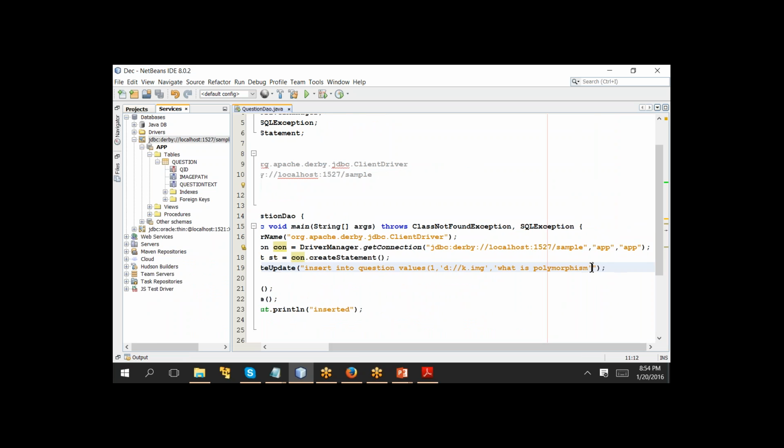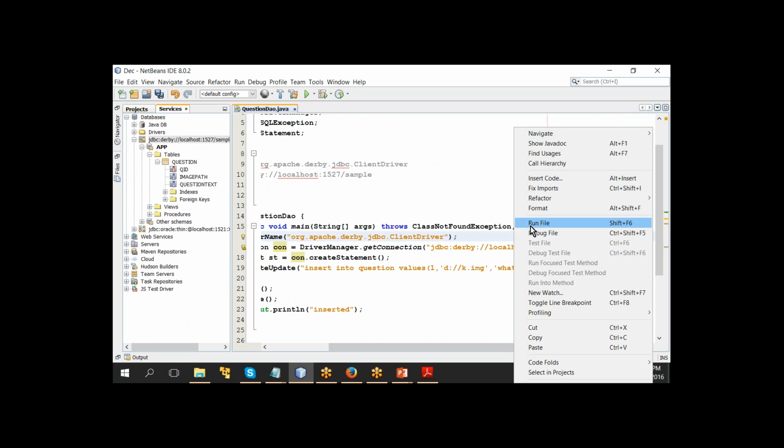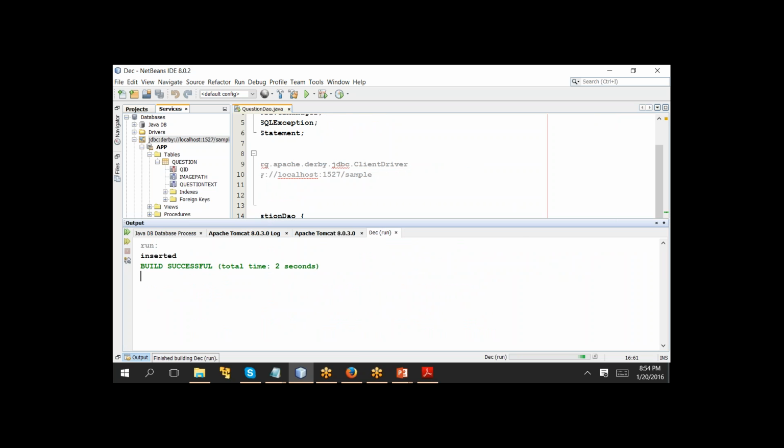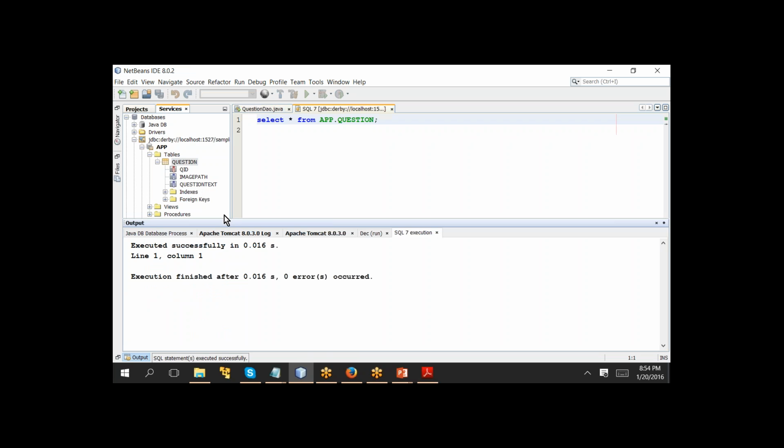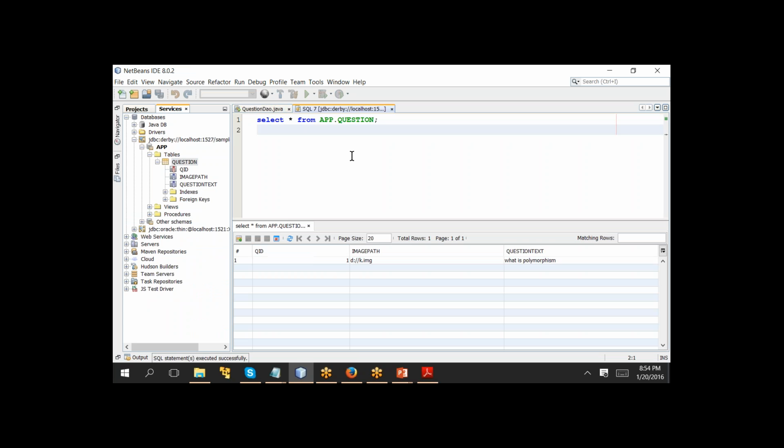Okay, here I have missed a bracket. So data has been inserted. So you can go over here and verify the results. Go to the table and verify the results. Yes. Clear with this? So this is how you perform insert, update, delete.